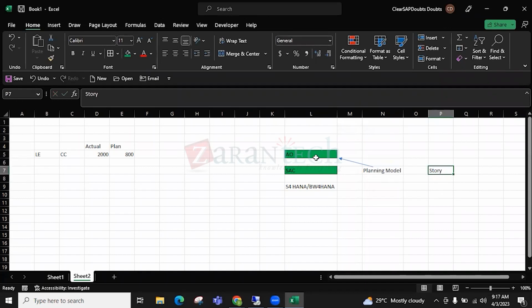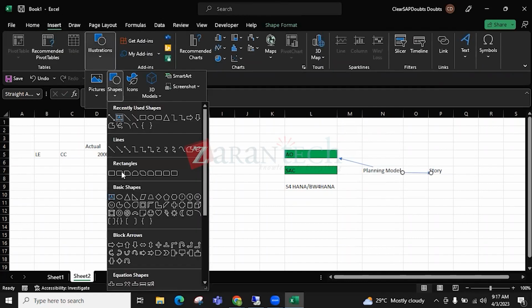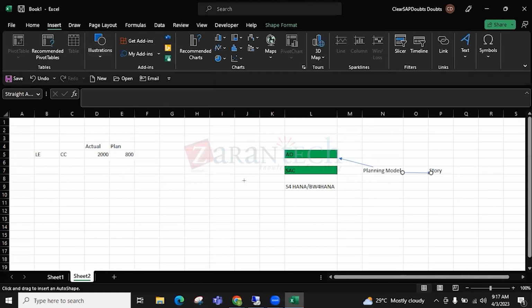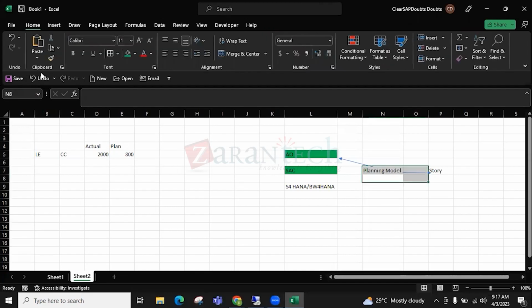Choice is yours, whether you will use AO or the story. Mostly, because the Excel embedding of the planning model on the AO side has a separate license, that's why we do not mostly use it. It is not yet that popular. It is not so popular. We do not use this.